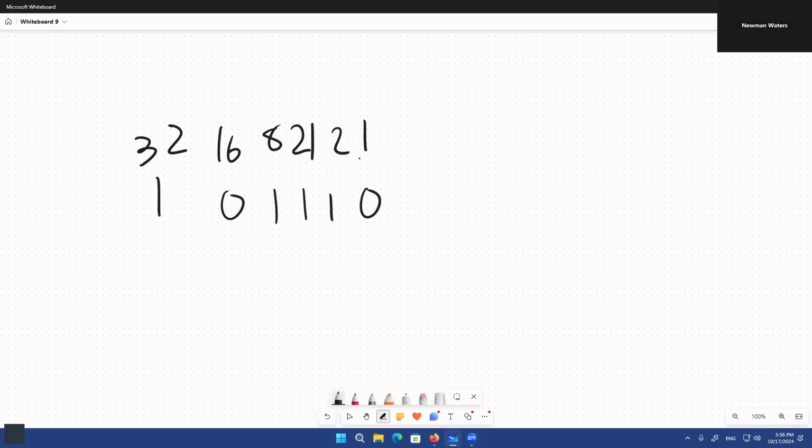So what I did is that first I went to the biggest number up to 46, which was 32. And then I wanted to make it the second biggest number I could, which would be 40. So I used 8 to get 40. And then from there, I used 4 and 2 to get the remaining 6. And then that's my binary.